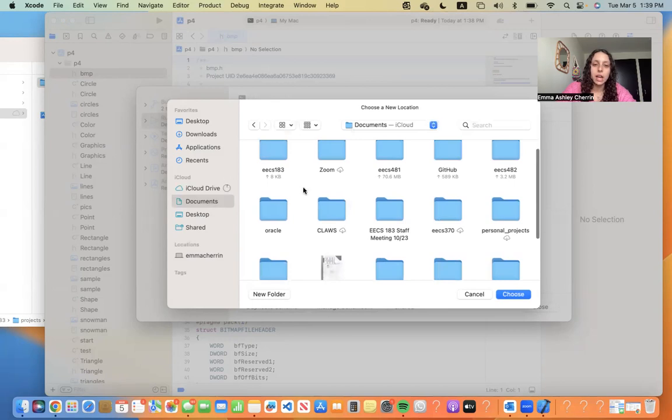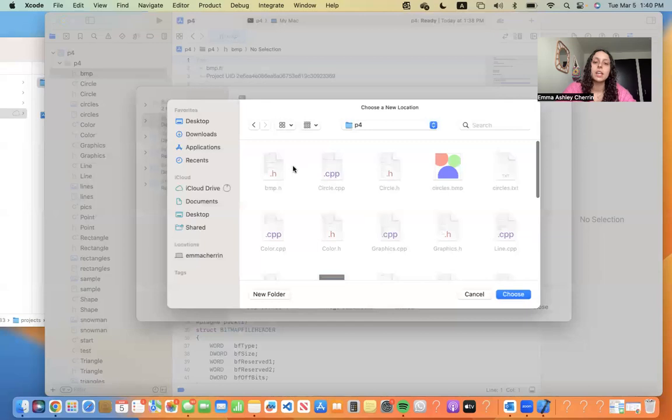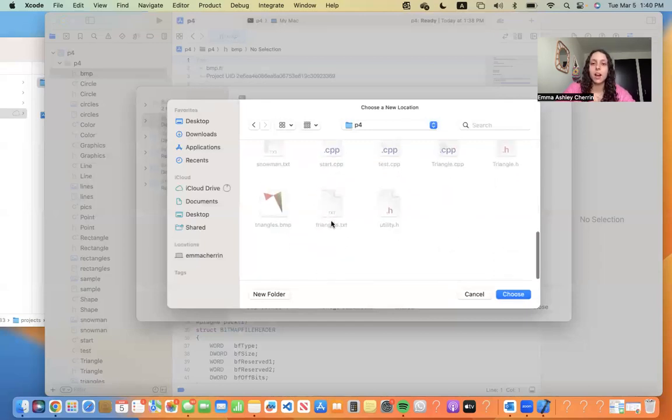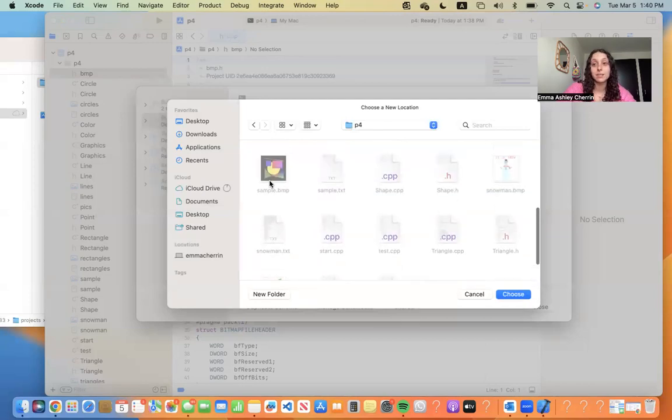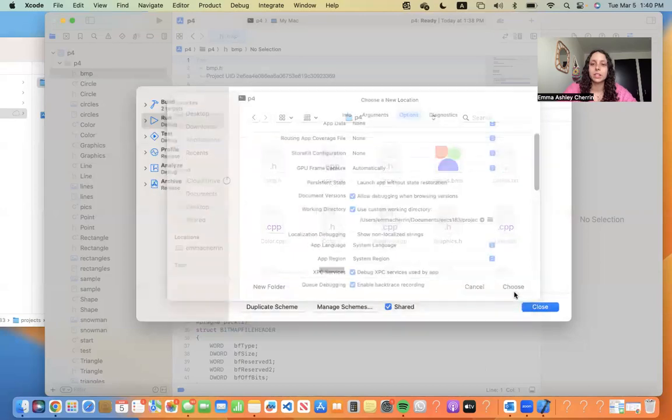So I'm going to go to documents. I'm going to go to my X183 folder. I'm going to go to projects, P4, and we're going to go to where our starter files were. So I'm going to go as deep as I can go until I find my starter files. So here they are, it looks beautiful. I'm seeing my text files, which are going to be some input files. Looks good. I'm going to click choose.